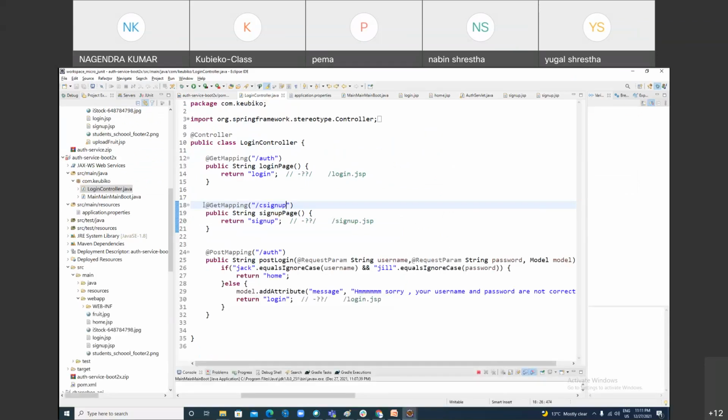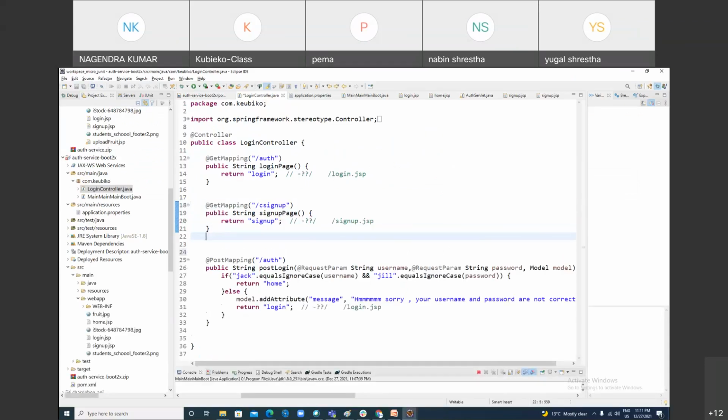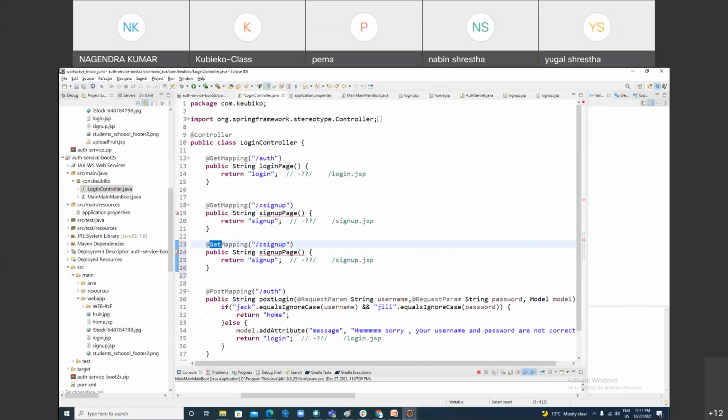So basically, now I need to make the post call or not, my dear friends? Get, post means same URL pattern, but here instead of get, I'm going to use PostMapping. And the method name we have to change, right? You cannot have two methods with the same signature. You guys are experts in that, right? I can write postSignUp.